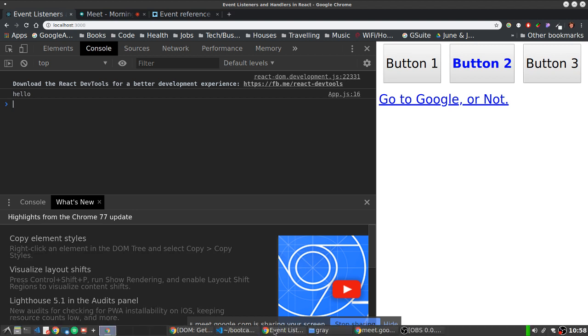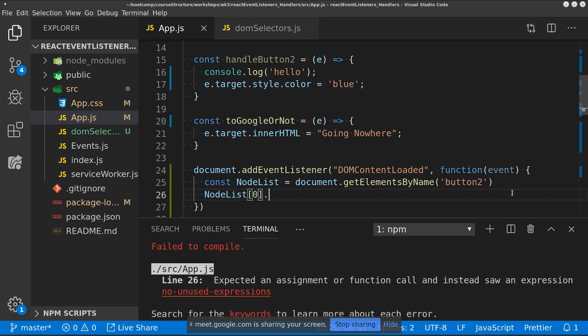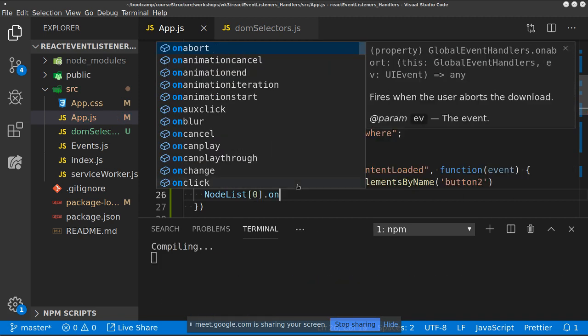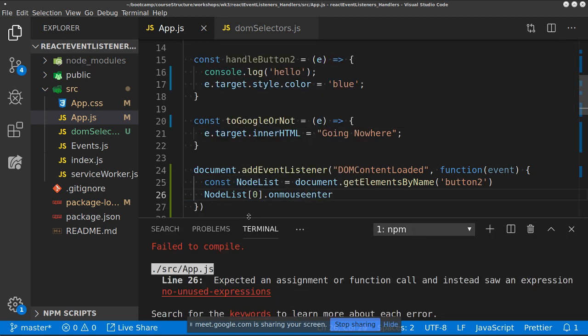There's one more way, but it's not used much, so I might just skip over that. It's a very old-fashioned way of doing it, and you'll never see it done. But you can directly add properties to an element. So if you manage to get an element, you don't have to add event listener. You could literally do... Now is it on mouse enter? Yeah, okay. You can literally do on mouse enter like that, and then set that equal to a function.